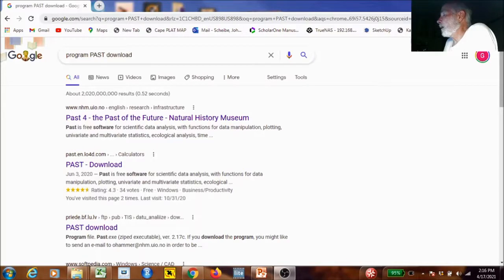So when you go into Google, do what I've done here on the Google search bar, just type in PAST or program PAST download. And the website that you're looking for is this one right here, PAST 4, the past of the future. It's a clever little phrase. Okay, Natural History Museum. And if you look at the web address, look up here, it's www.nhm, which stands for Natural History Museum, .uio, which is University something Oslo, and then Norway.